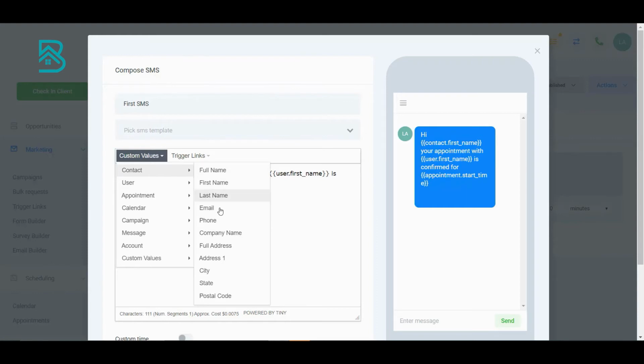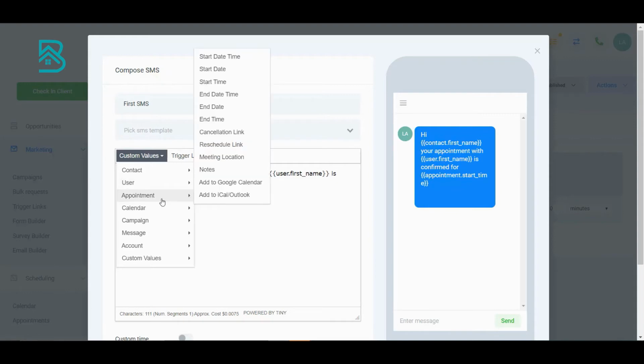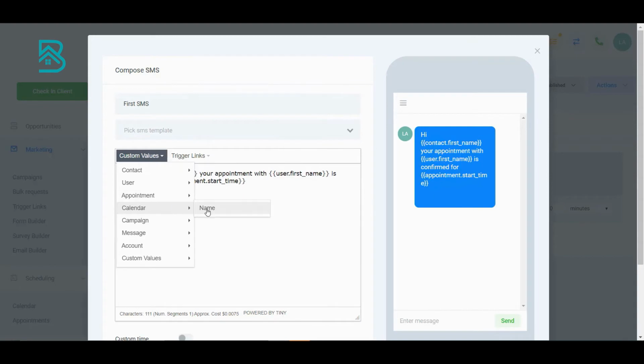While we're here, let's talk about some of those custom values quickly. You can basically take any element from the contact record, the user, which is the user of your automation platform, so that's you or your team member. The appointment itself, these are just links, they're all pretty self-explanatory. This add to Google Calendar or add to iCal, what it will do is trigger a link to add it to their calendar. That's probably self-explanatory as well. The calendar name you can insert, the name fields from a campaign, like when that campaign is set to run. The message body, and the account, which is stuff from your business account, right? So the full address, for example, you can put in your website, things like that.